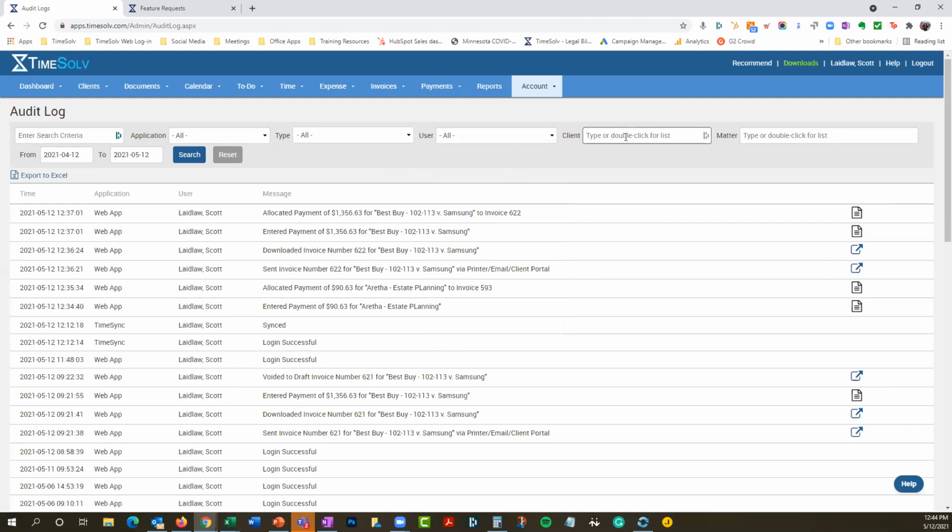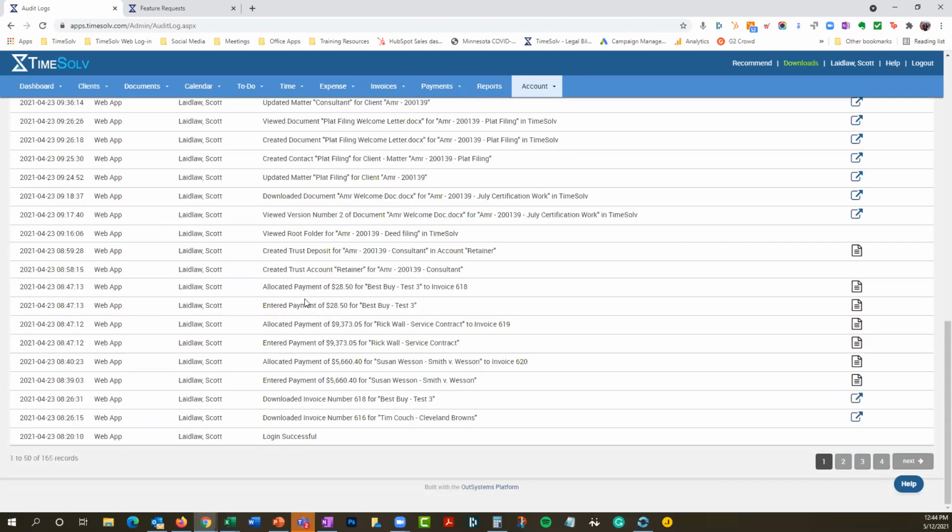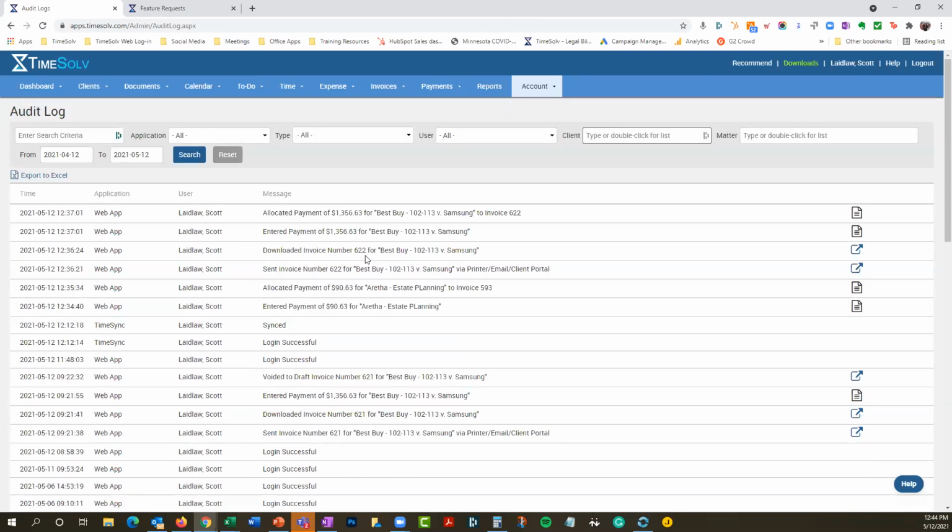You can also search by the client or the matter and see what type of actions have happened at those particular levels. Great tool, especially for firms that have multiple users, to be able to just understand if you have a question of what happened with something. Now you'll be able to find out. Any questions on the audit log?